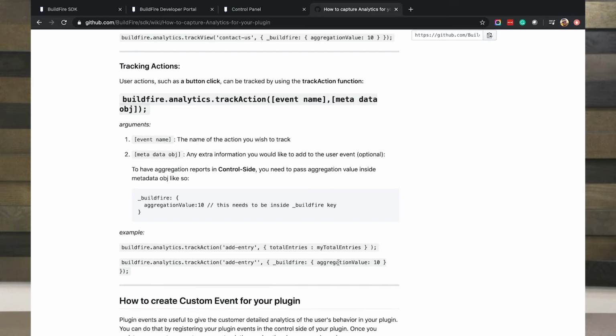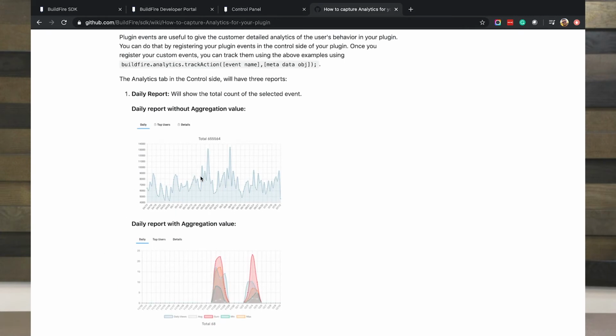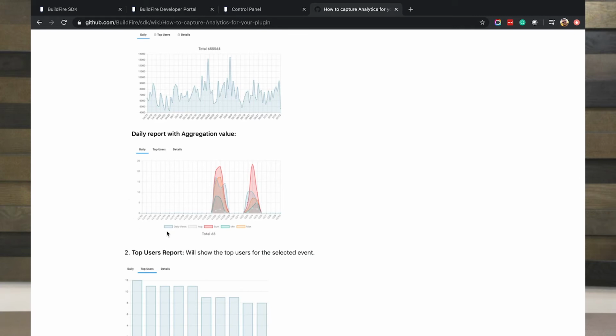Now, there's something called aggregation value. Any analytical point is a single point. But let's say there's a value for how many tasks got completed. You could put that in an aggregation value: 3 tasks were completed, 5 tasks were completed. And it'll also illustrate it to you. So these are data points. However, if you use aggregation, you'll see the daily average, sum, minimum, and maximum as well. So for that regard, you can use a little bit more advanced analytics.